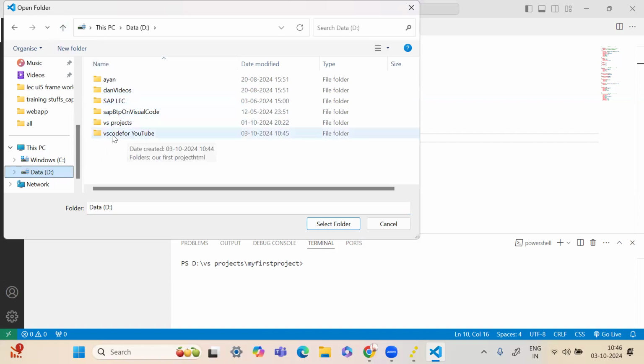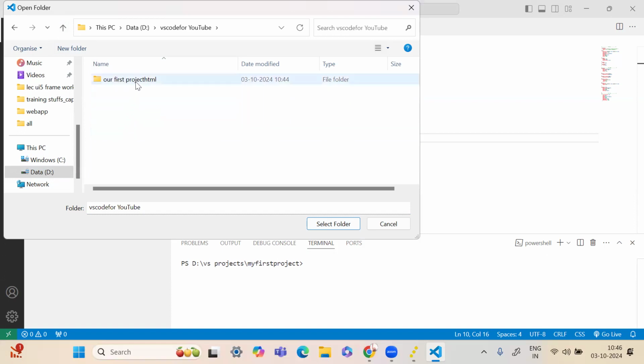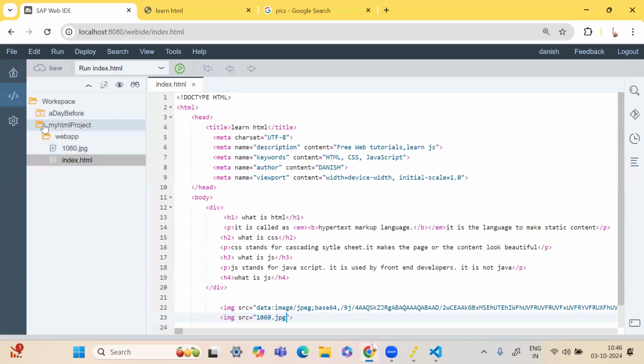Okay, it's here. Our thing is here: VS Code for YouTube. Just press it once, and I'm going to say double-click it so that you can go inside it, and just press this thing once. You see, our first project, HTML, is there. So it is equivalent to actually making this thing. But we are doing it over here, and the rest of the things can be done, like creation of the web app and folders and files inside it. But this part has to be done outside, in VS Code.